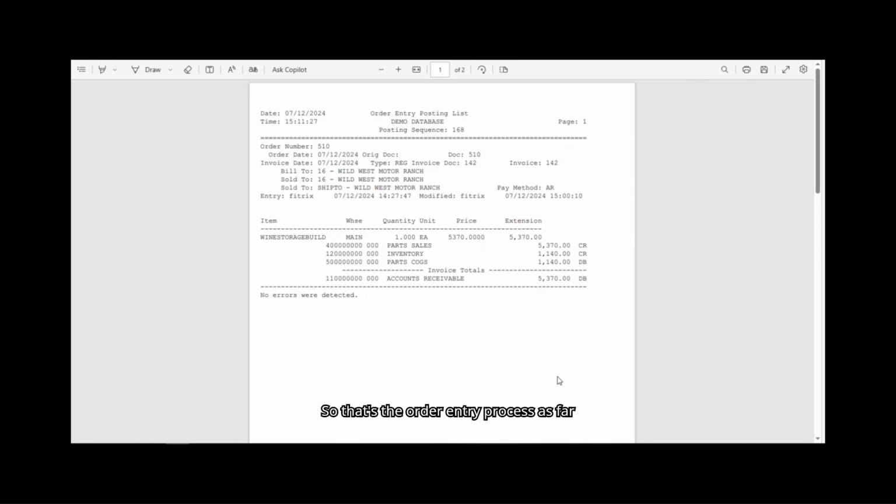So that's the order entry process as far as turning the sales order into an invoice. And again, you can set it up in a more streamlined fashion, or depending on the volume of orders you have, you can do a batch process at the end of the day.